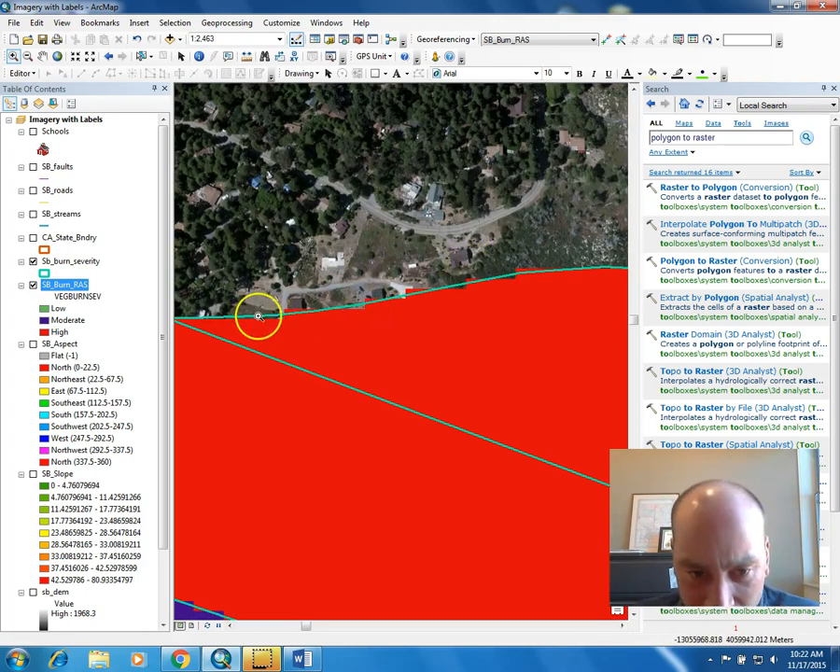So you can see here, here's the vector data that we had originally, this line, and here is the raster data. You can see those 10 by 10 cells. That's why it's square shaped, okay?